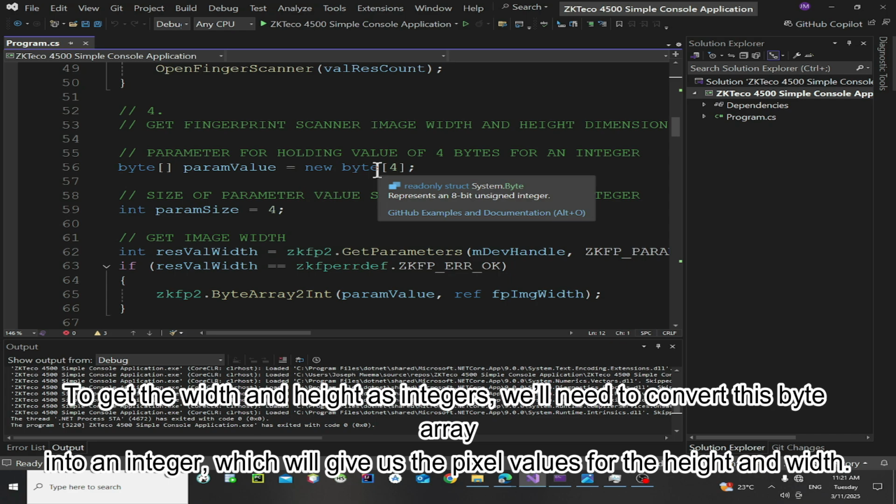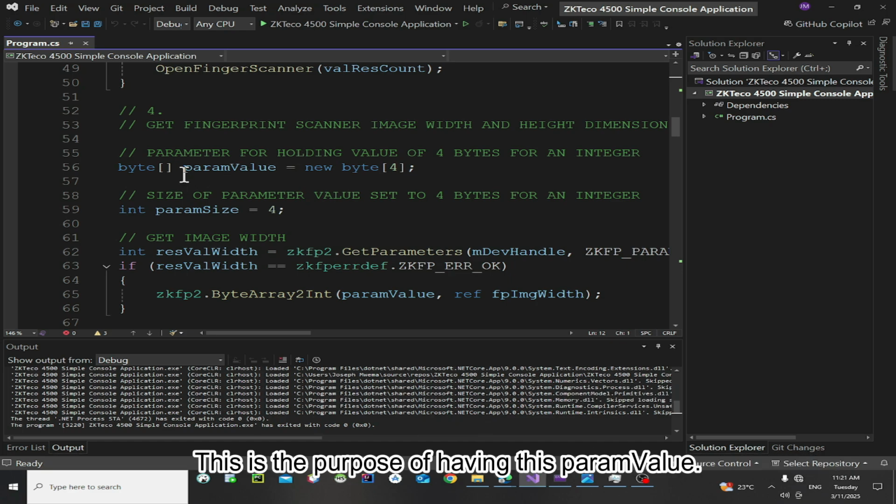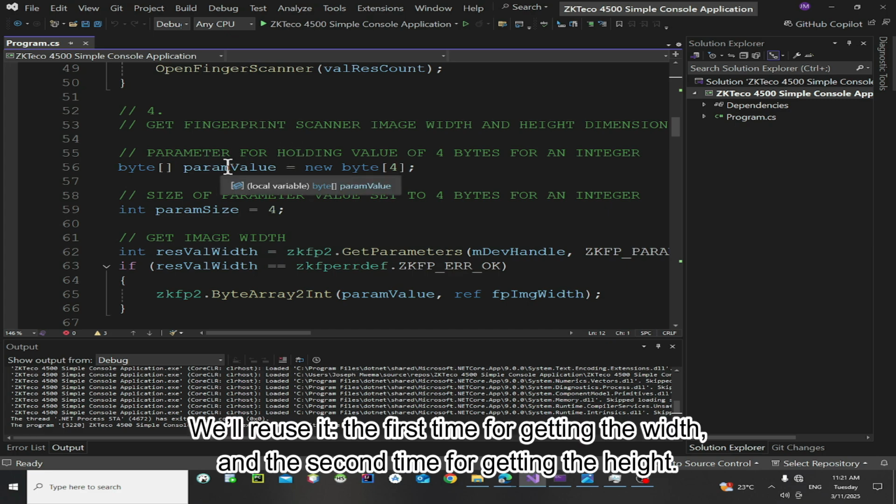To be able to get the width and the height as int, we will need to convert this byte array value into an int, that will depict the pixels that we need for the height and the width. So this is the purpose of us having this param value. We will reuse it the first time for getting the width and the second time for getting the height.